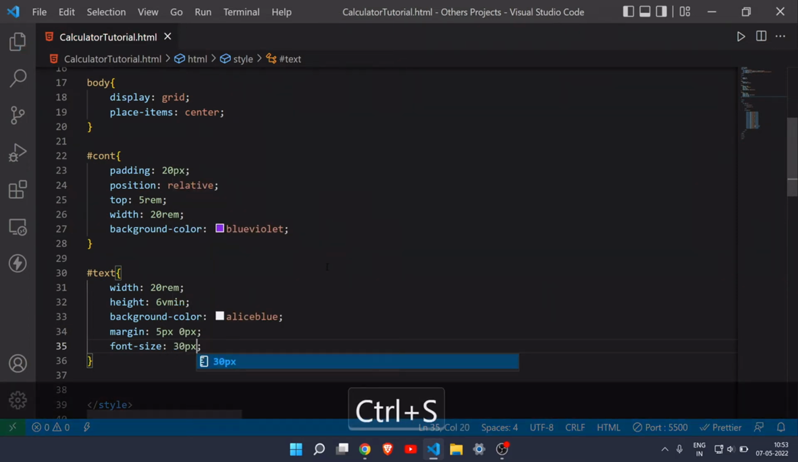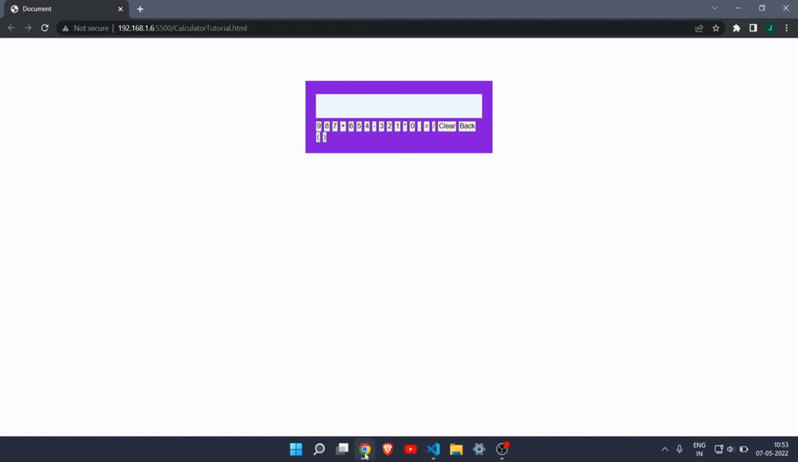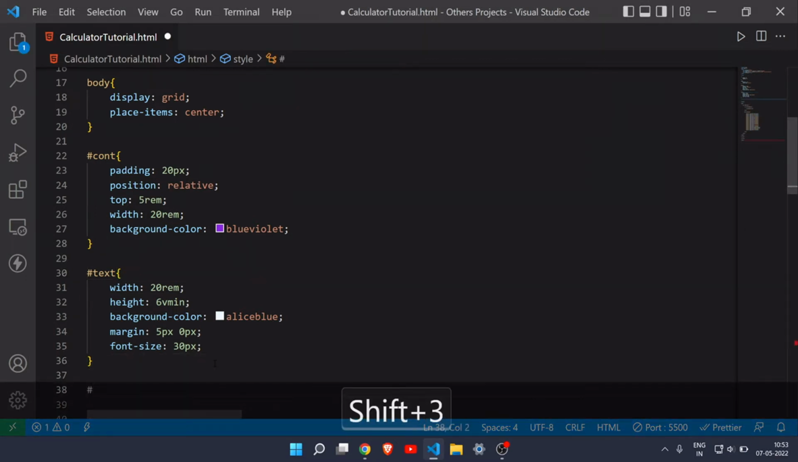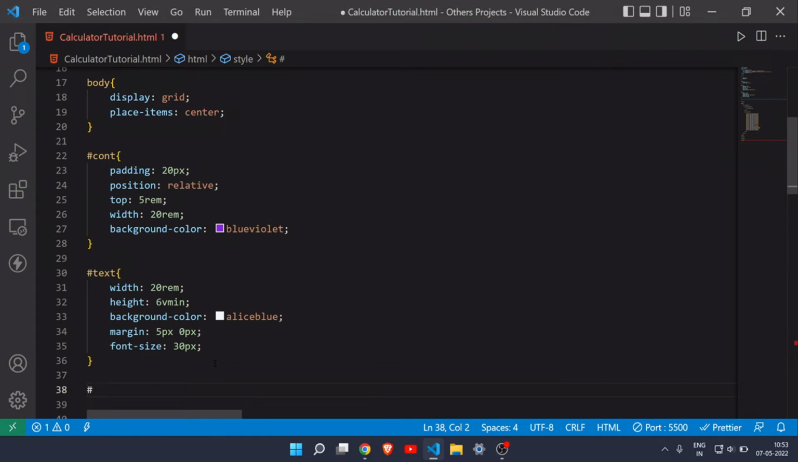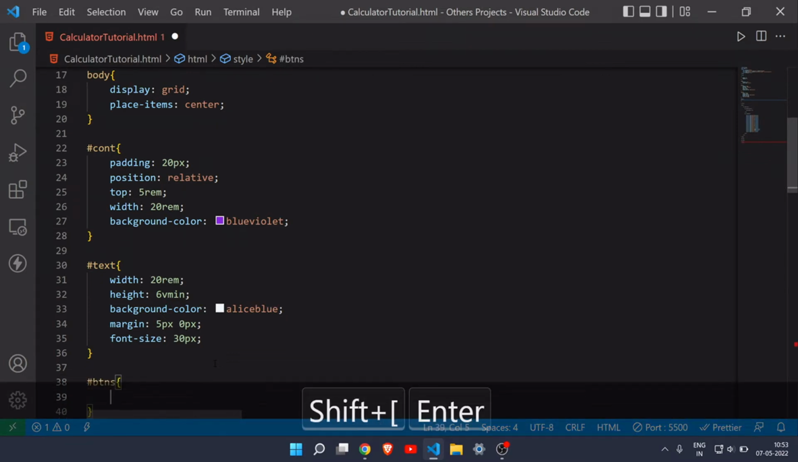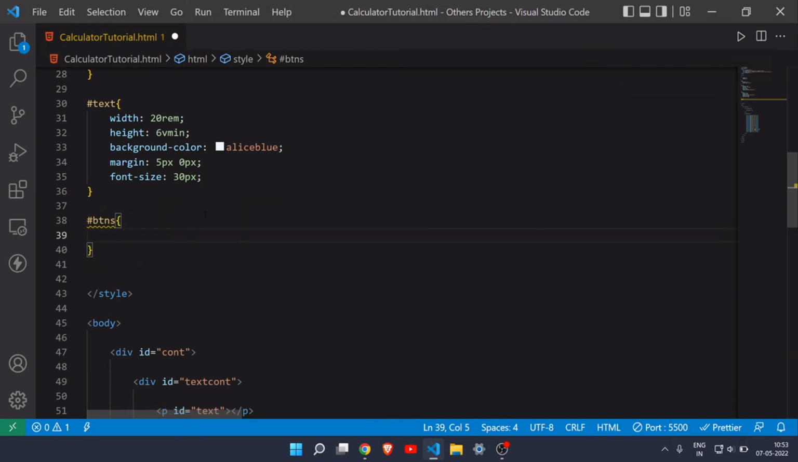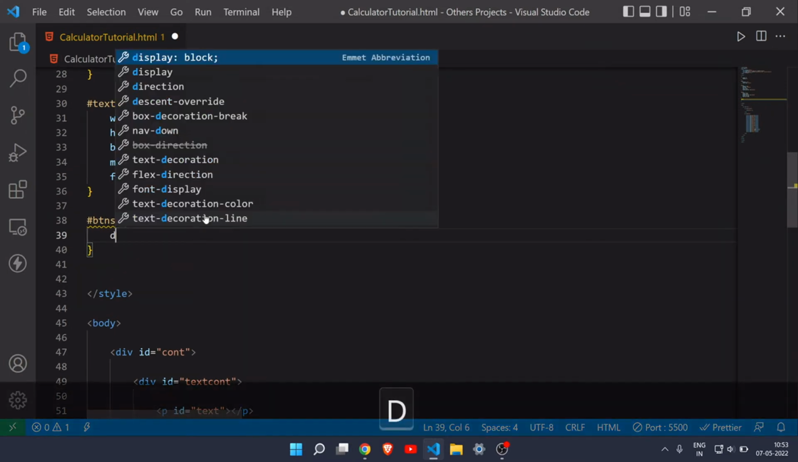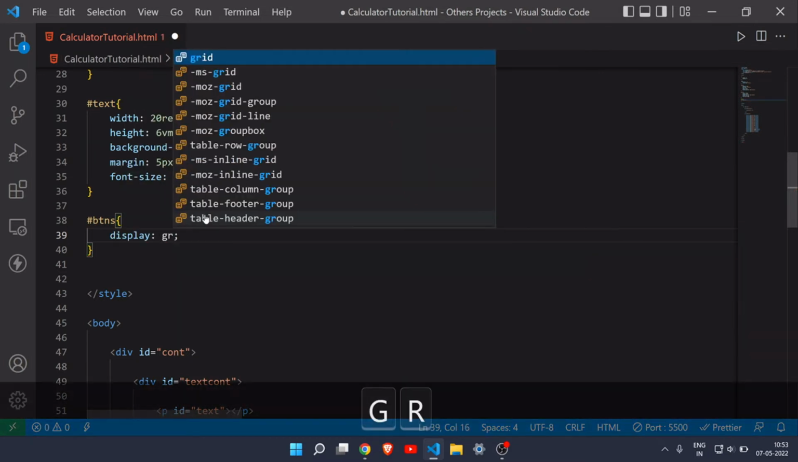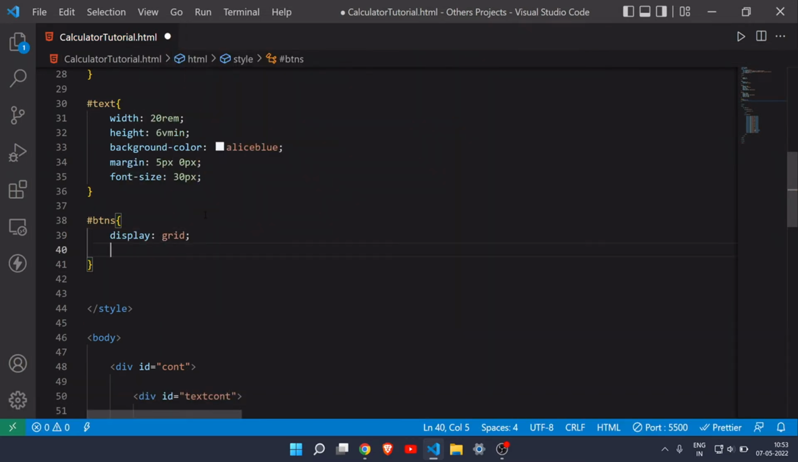Alright, so let's take a look how it is looking now. Okay, so there is our screen right there. Alright, so now the screen is also complete. Now let's come to btn. I will just target the container of btn first, and inside this I will first of all do the display grid to make all buttons in a specific order.